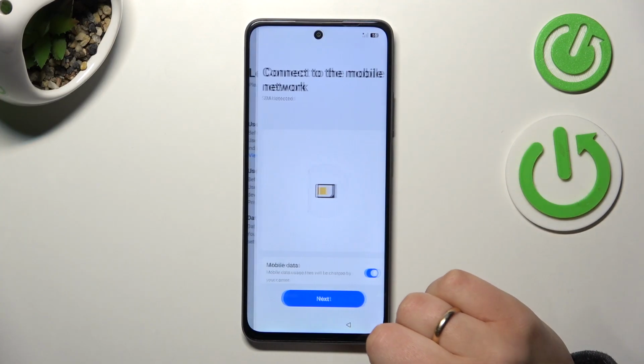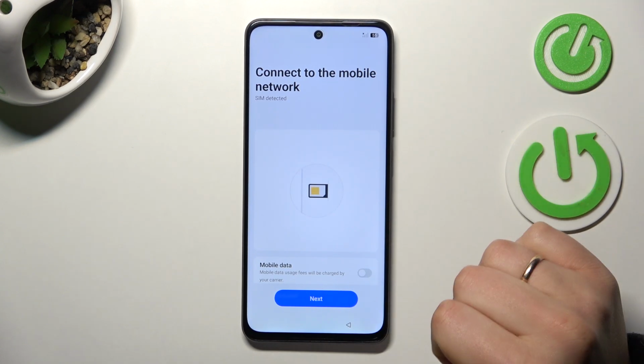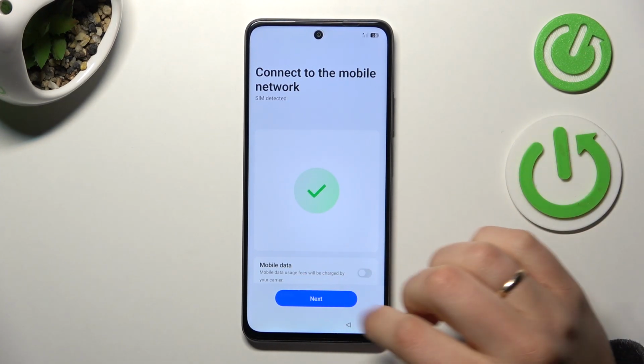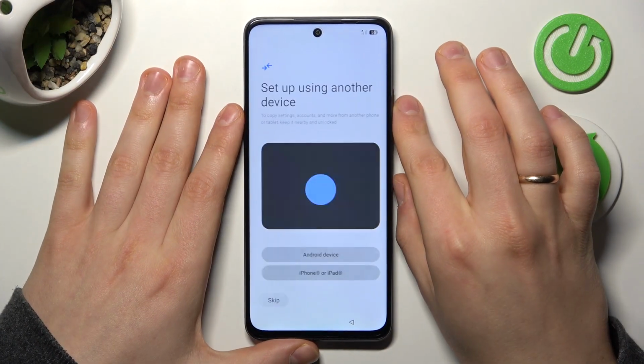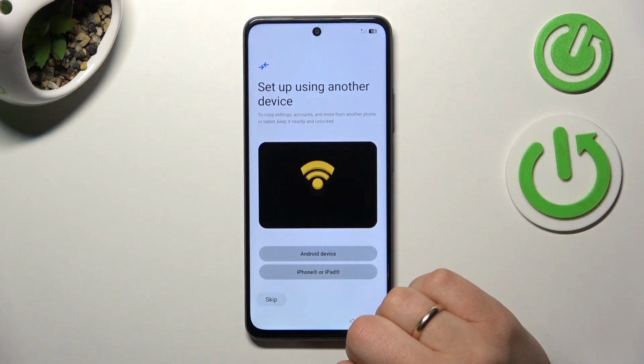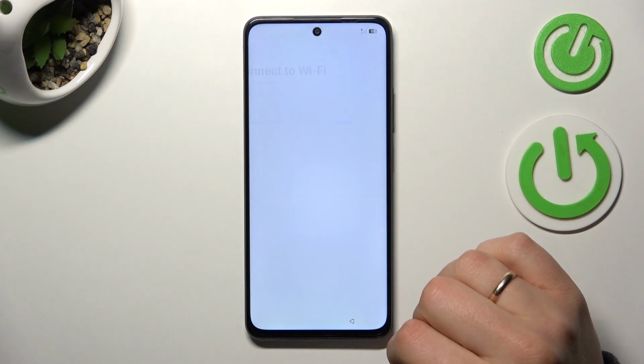use, and so on. Now you can insert a SIM card into your device, or you can skip this step. It's not mandatory. You will be able to set up your SIM card at any given point later down the line.